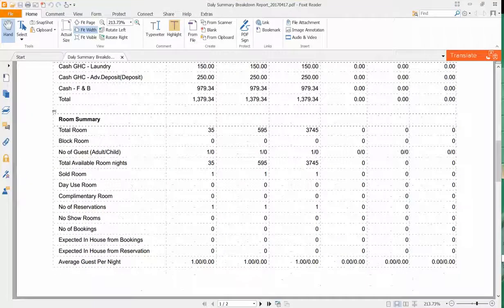So in terms of statistics, which will be good for a general manager, the system will show the total rooms in the property, in my case 35, and then the various rooms that are blocked will also show. The number of guests, that is adults and children for that day, will also come. The total available room nights, the number of sold rooms for the day also will show. If anybody came during the day but did not sleep, that is like day use, it means they didn't spend the night, that statistic will also show.